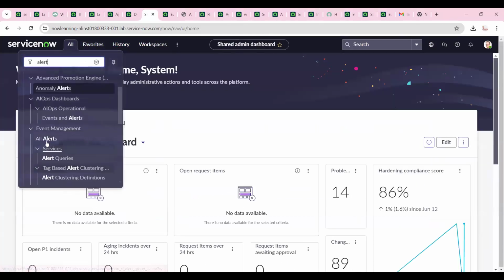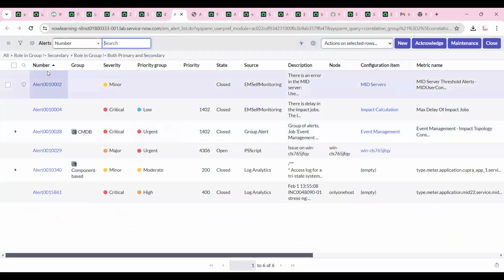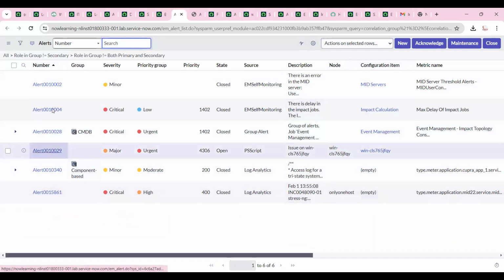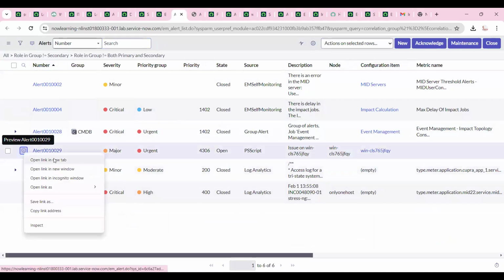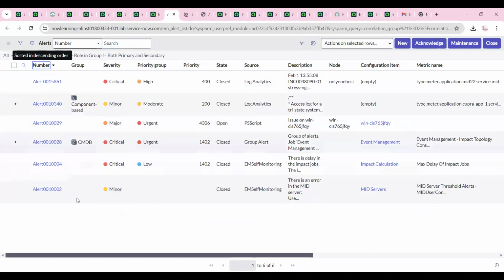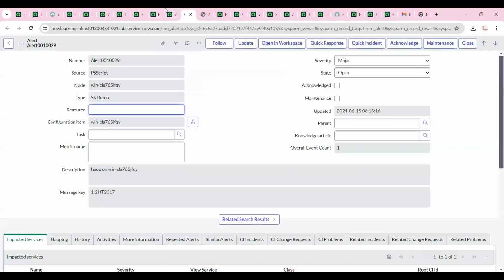Now I'm going to open the alerts. All alerts. These are the newly created ones. Let me open this. This is the one we created as of now. For example, this is the newly created opened one. Can you see? Newly created for the Windows, same thing. If I open this one, you can understand the event.